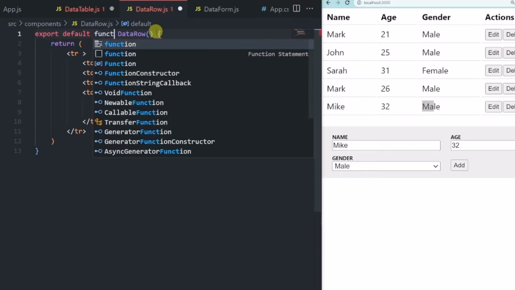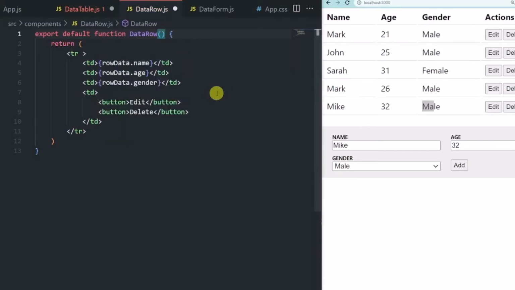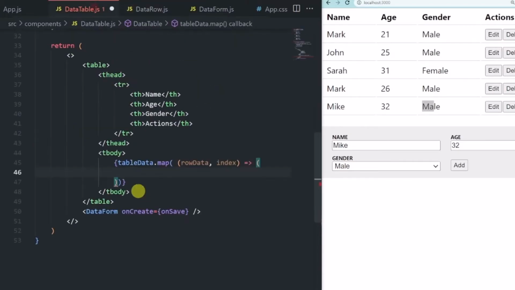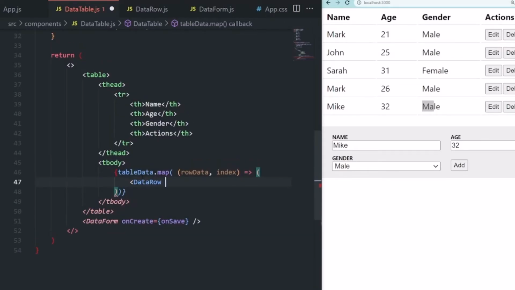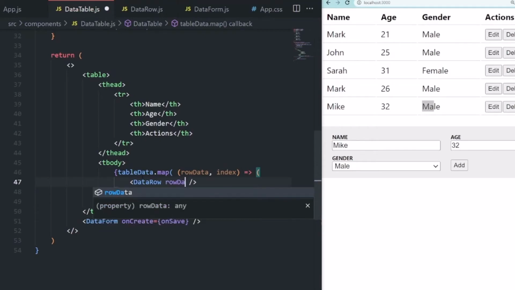Okay, we have forgotten the function keyword, and also we need that data, so I'm just going to accept the rowData prop over here, and we're going to mount that component over here, DataRow, and we're going to give it the data by passing that rowData.